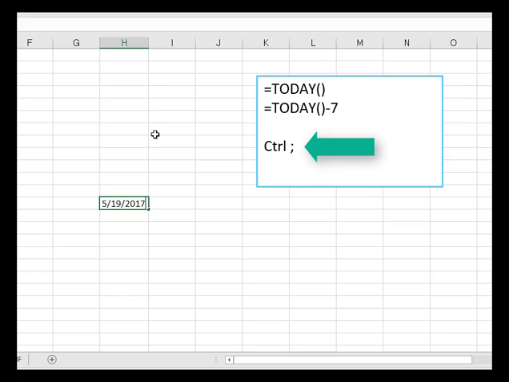You notice that in this example above, it says equals TODAY, opening, closing parentheses, -7. So if you want today's date, whatever date it is, minus 7, you can do that. It will show 7 days ago. And tomorrow, it will show 7 days before tomorrow. You can also have +7, +30, and so on.